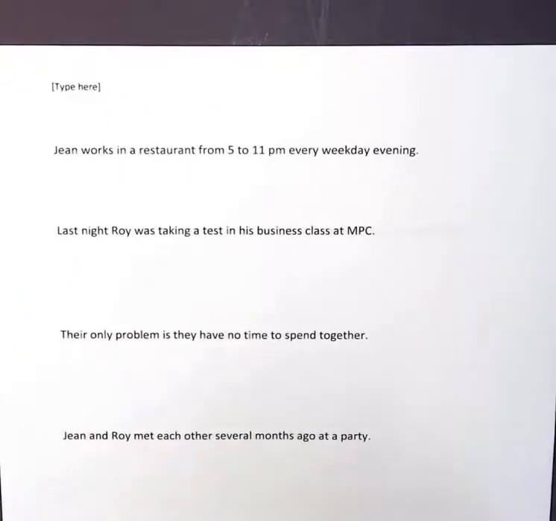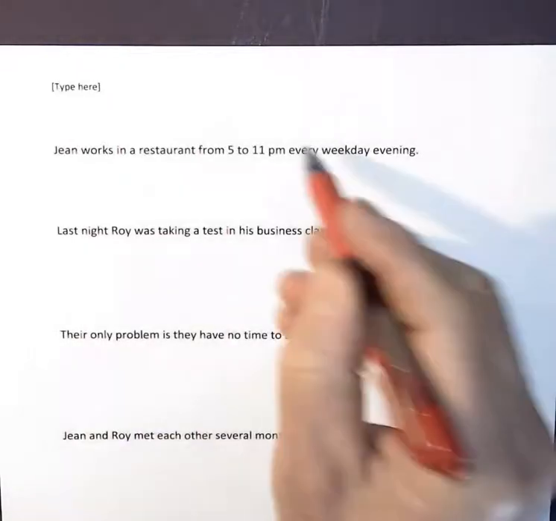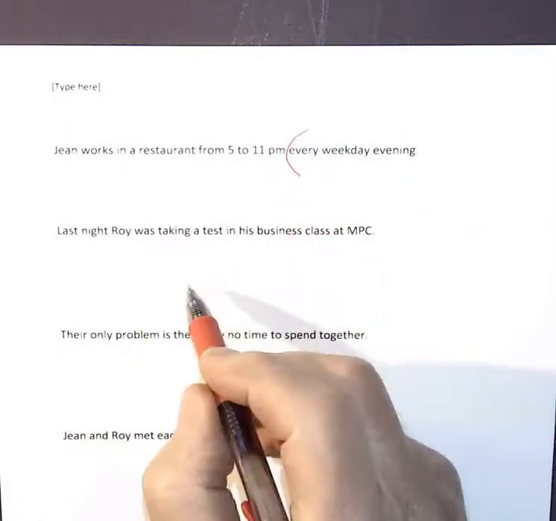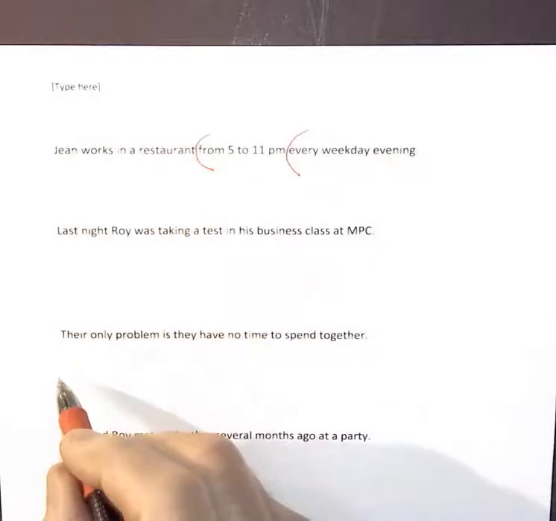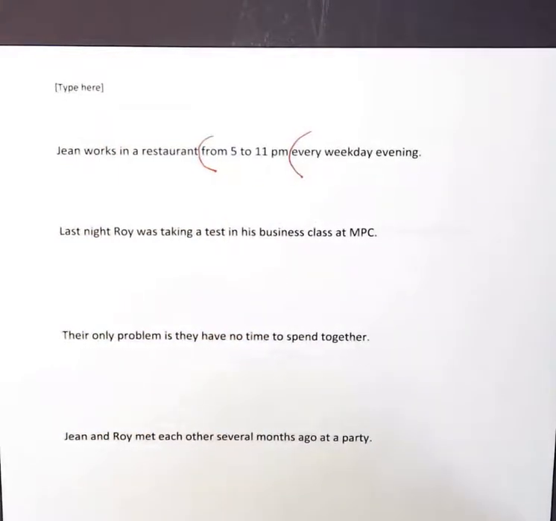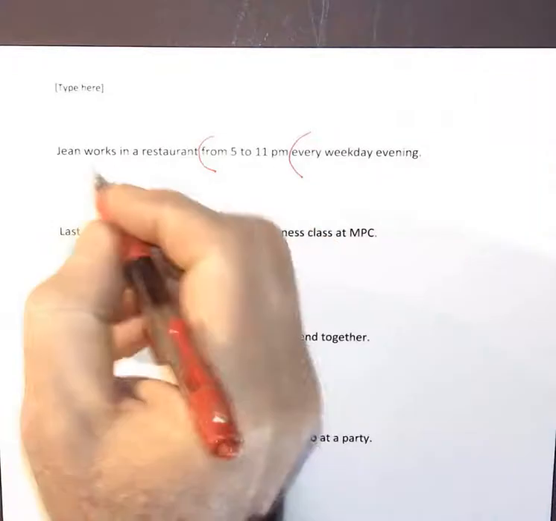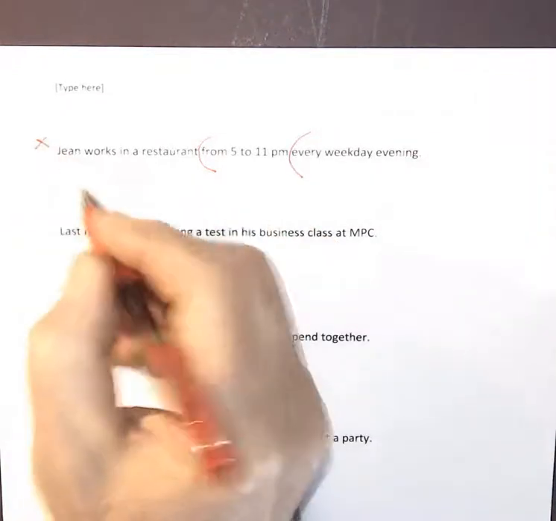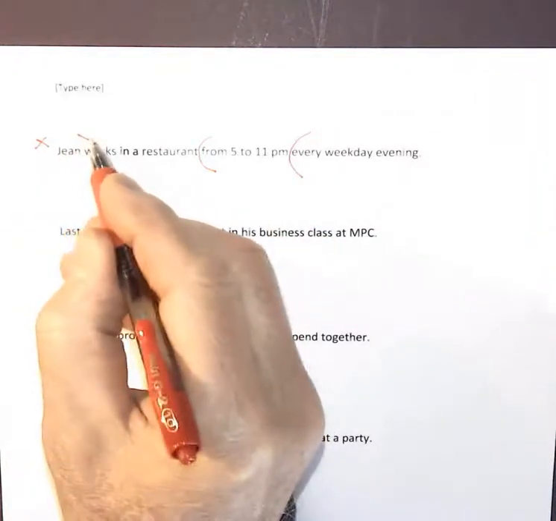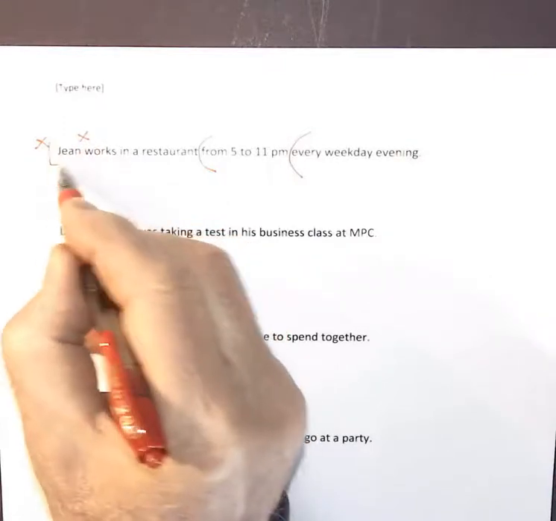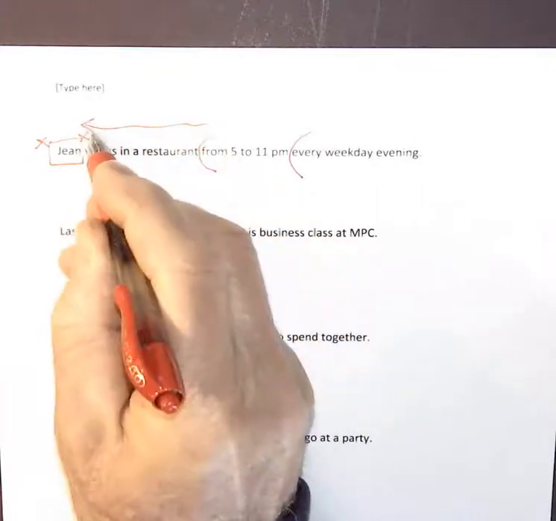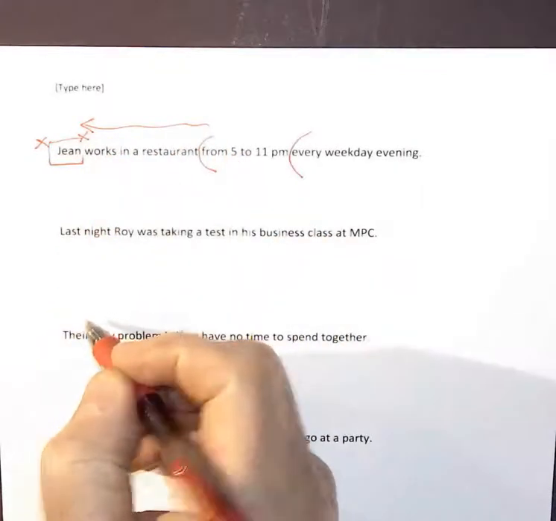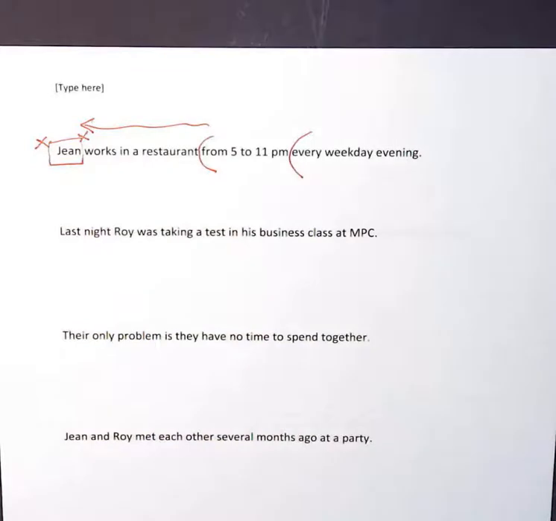Jean works in a restaurant from 5 to 11 p.m. every weekday evening. Every weekday evening is a shifter. From 5 to 11 p.m. is a shifter. And Jean works in a restaurant. Okay, so the X word is does. Does Jean work? Jean doesn't work. Jean is the subject. Everything left is the predicate. And the ties, we have Jean.